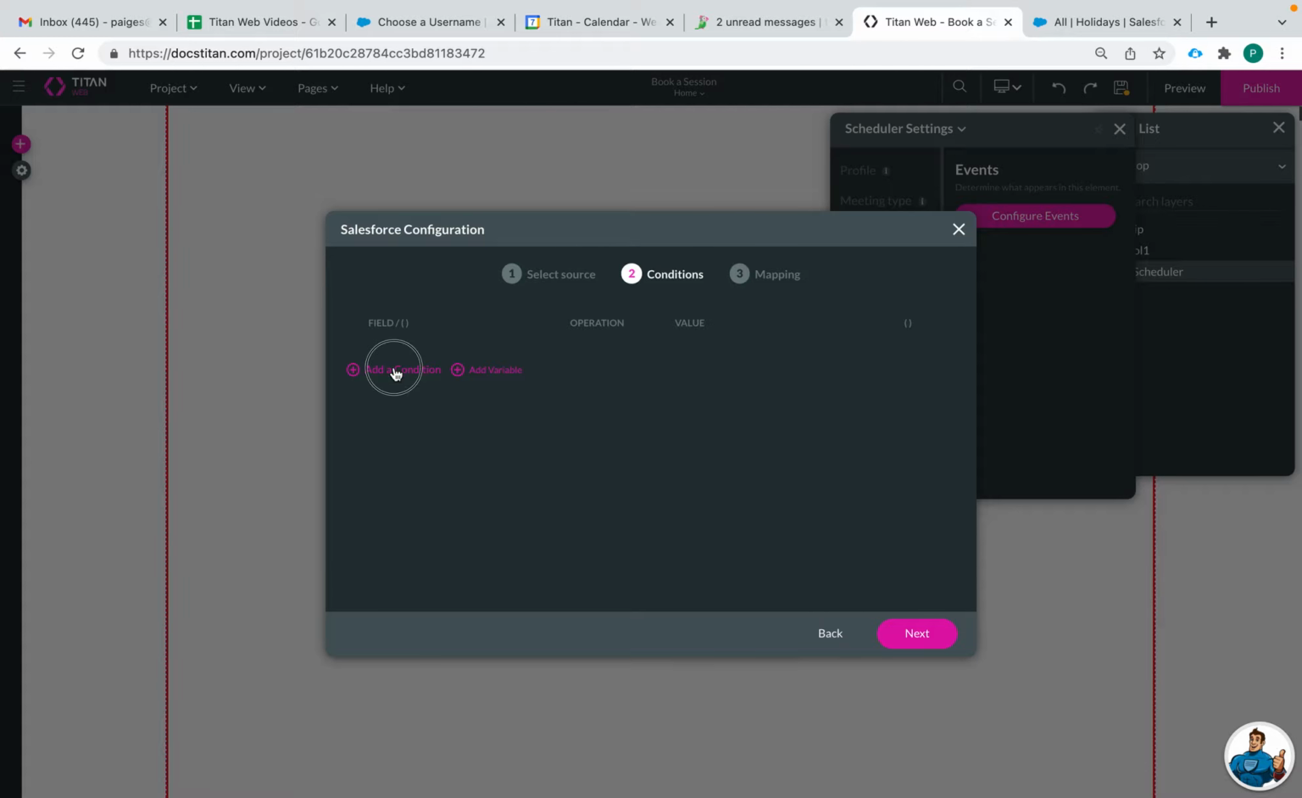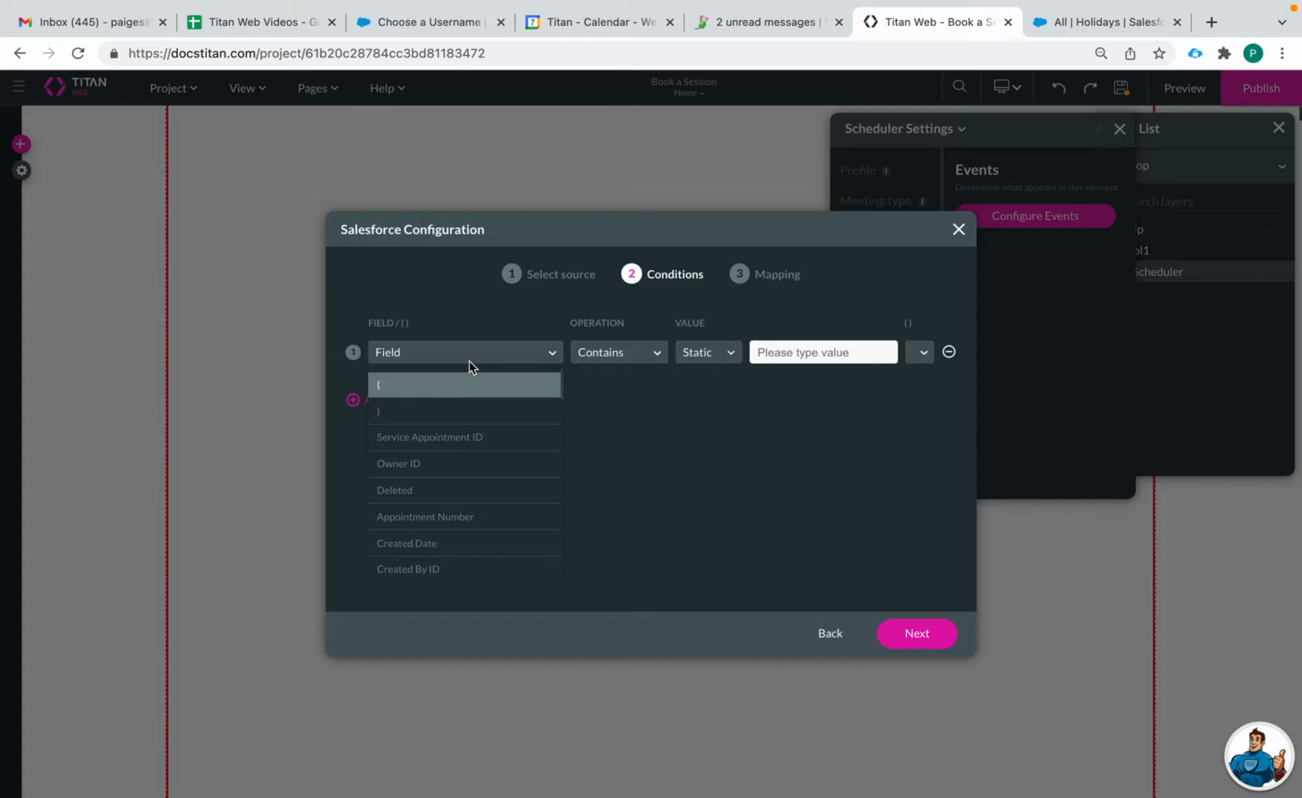And then also under the condition, you want to make sure that you definitely include the condition that the date is greater than today, because if you don't do that, then it's going to pull in all of the events from the past, and people can't really book things from the past anyway, so we just want to limit what is being pulled in. So let me do that first.